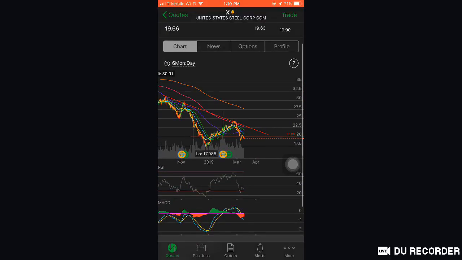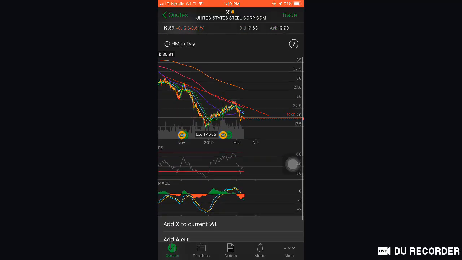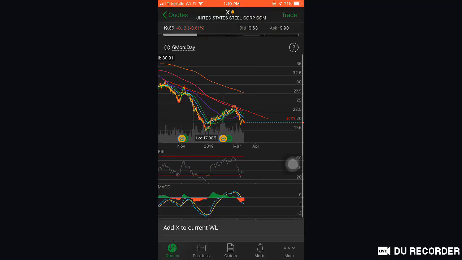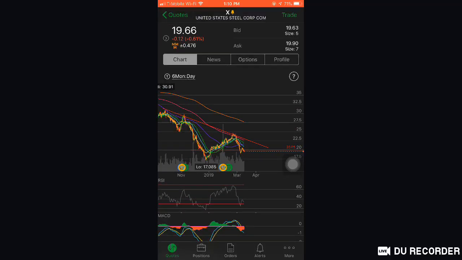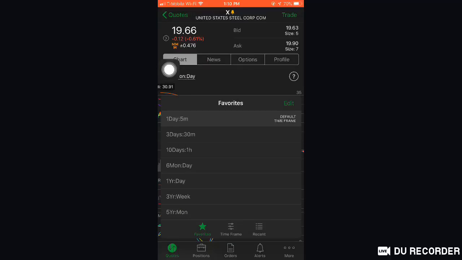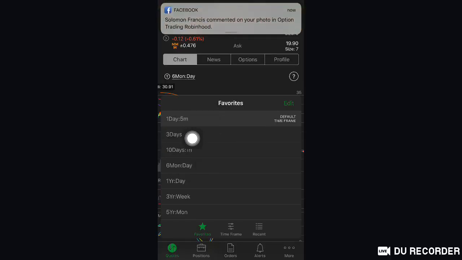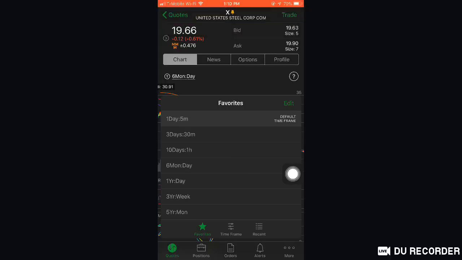Alright, so as you can see, all the stuff I have on here, first go to the date. These are what I have: 1 day, 3 days, 10 days, 6 months. Usually I use this 4 time period.